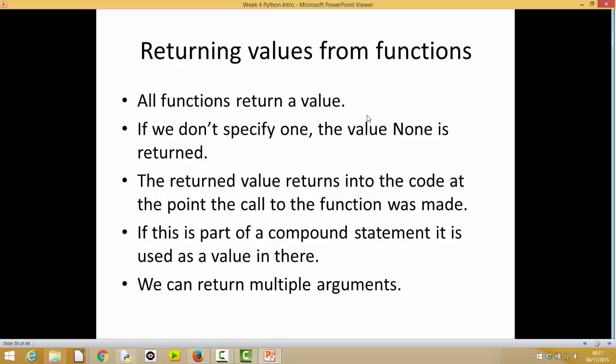So if the calling function was in an assignment statement, the return value becomes part of that assignment statement. And that's how we do things like age equals input. We call the input function, it returns a value, it becomes part of an assignment statement, and that's assigned to the variable age. So that's how we work returning single arguments. We can return multiple arguments, and we'll worry about how to do that later on.